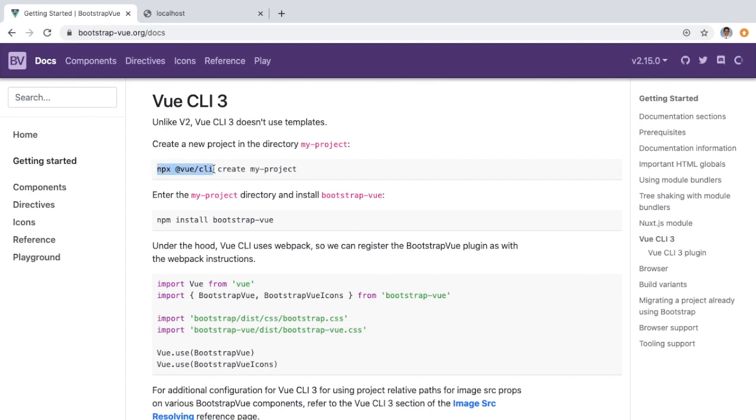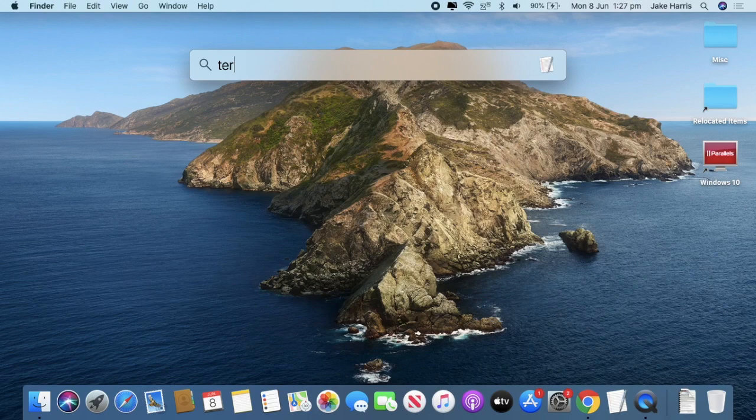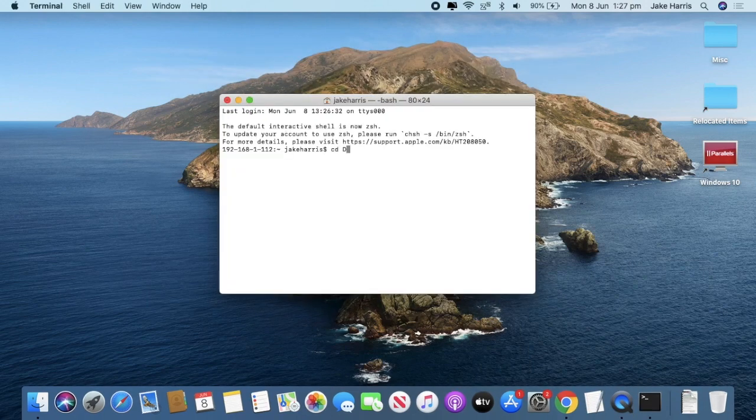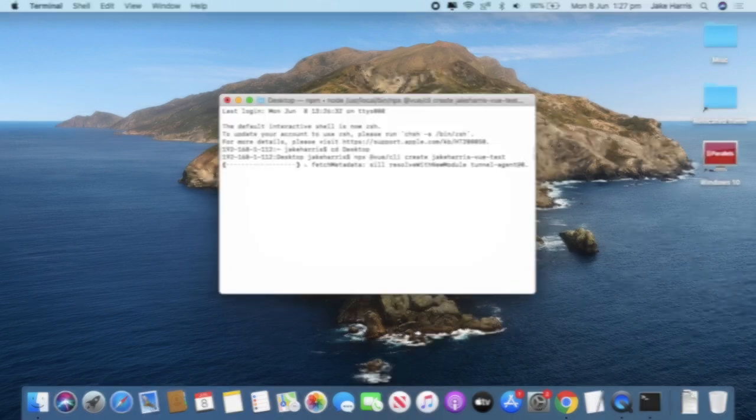So, copy this command, and I'll put all these in the description so you don't have to go to this site. And don't put the last parameter because we're going to call our project something else. So terminal, and then I'm going to go to my desktop because I want the project to be created on my desktop, and then paste the command, and as our name, I'm just going to put Jake Harris Vue test, and make sure there's no capital letters and there's no spaces, and then you can just press enter and it will do its thing. Now this will take around 3 minutes, and then I'll cut the video until it's done.